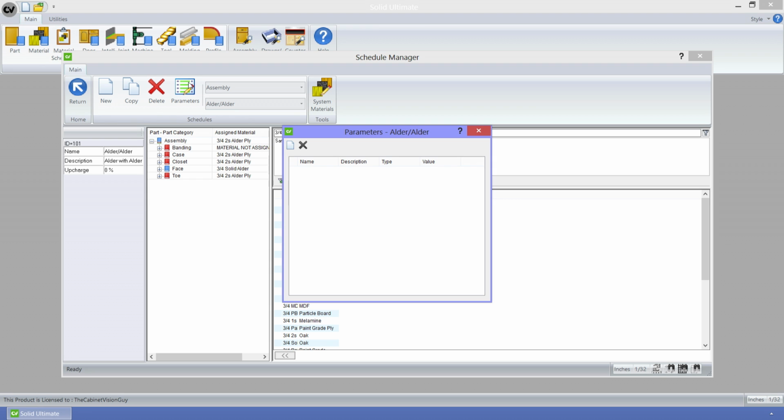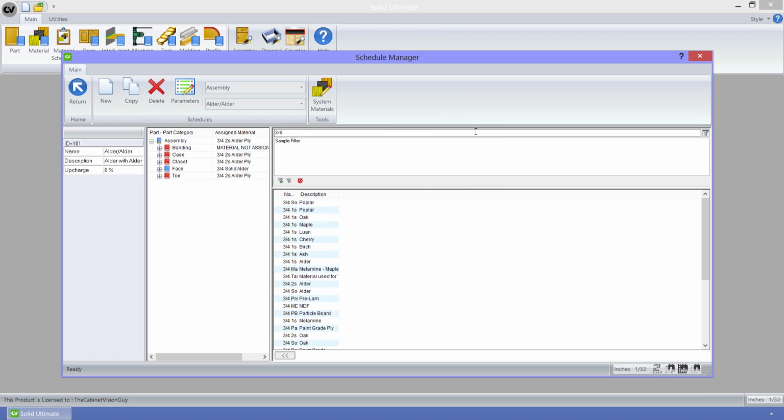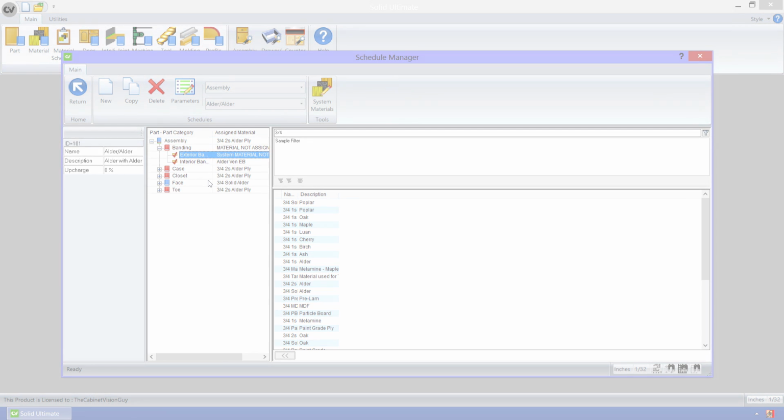The final feature that I want to go over in the Material Schedule Manager is the new ability to easily remove a material from the schedule. All we have to do is drill down to an item that has a material assigned to it. We could actually do this to any part of the schedule that has a material assigned to it though. Then we just right-click on that part and select the new Remove Material command. This sets the material assigned to the part as System Material Not Assigned.